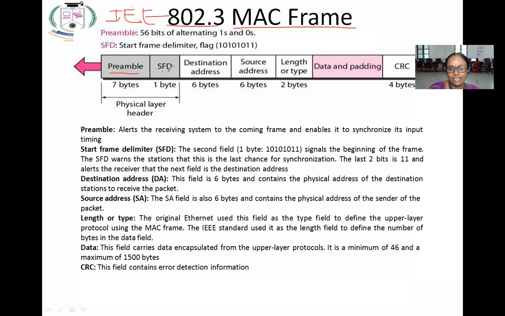Preamble, SFD, destination address, source address, length, data and padding, CRC.